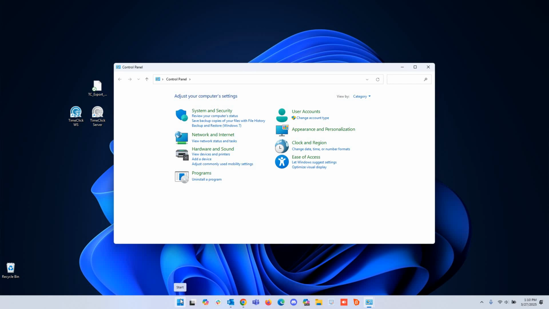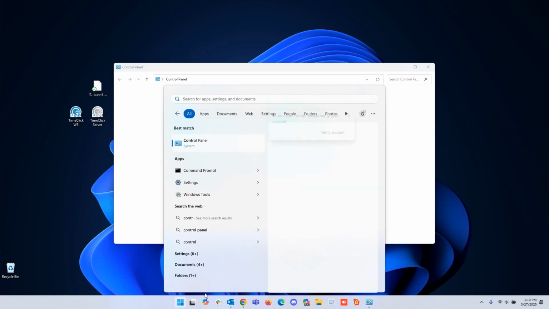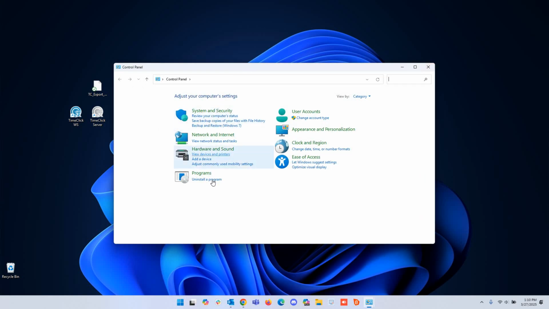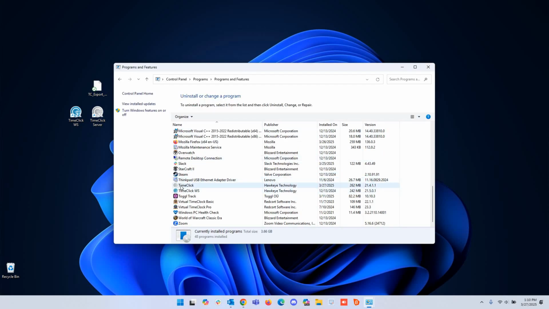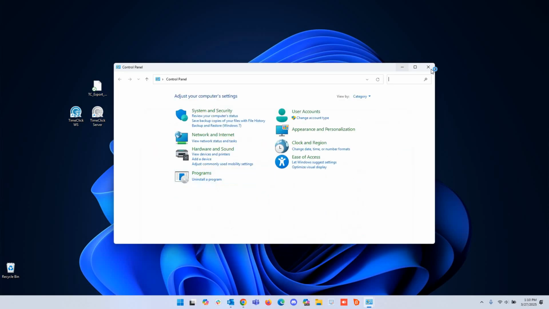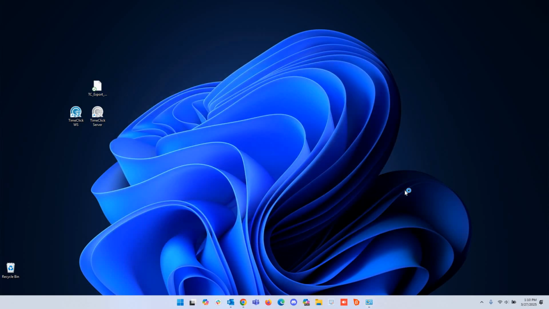Click the Windows button, type in Control Panel, and click Uninstall a Program. Find TimeClick Server, click Uninstall. And this process generally takes maybe a minute.